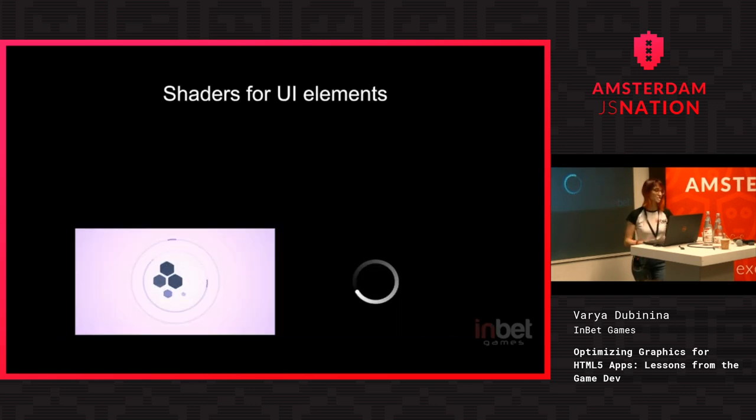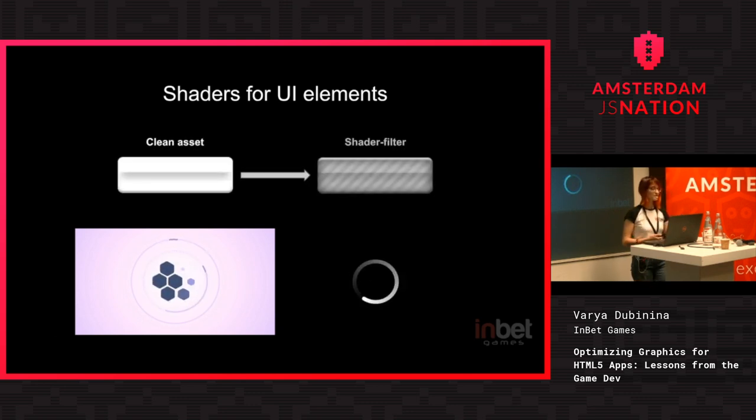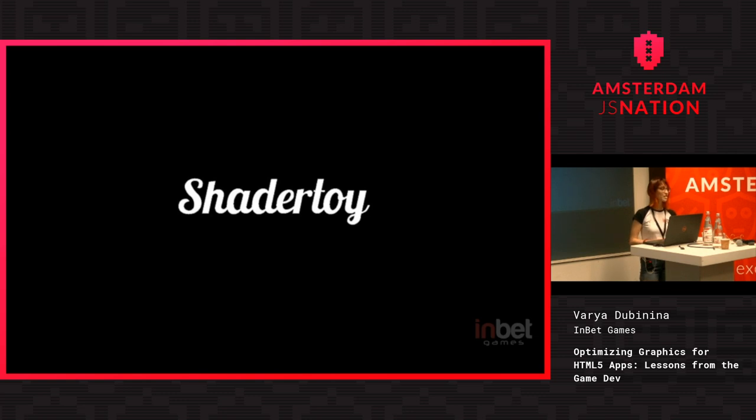You can also use shaders to create UI elements, like those loading spinners over here, or to alter existing assets within your application. Here a shader effect was used as a filter to create a new button state. If you're new to shaders, I suggest you check out Shader Toy. It's a website where you can create your own shaders from scratch and also see what people from all over the world are doing right now.